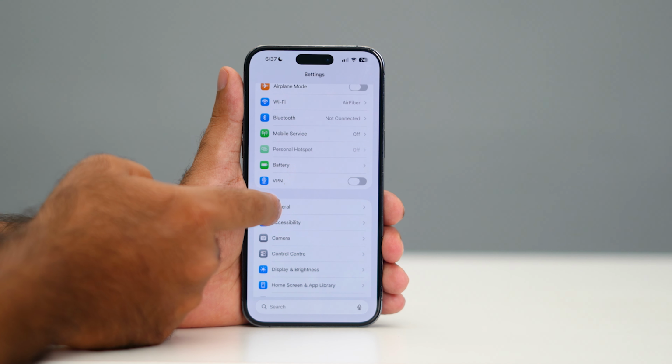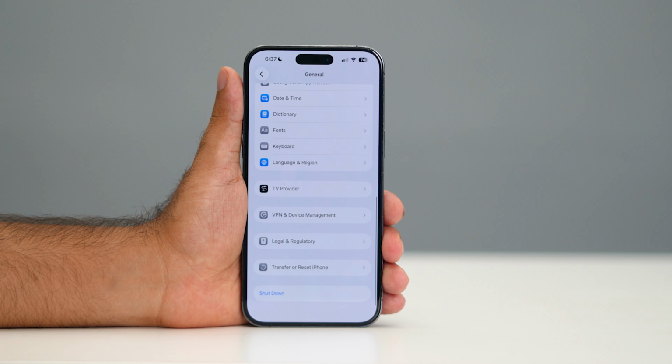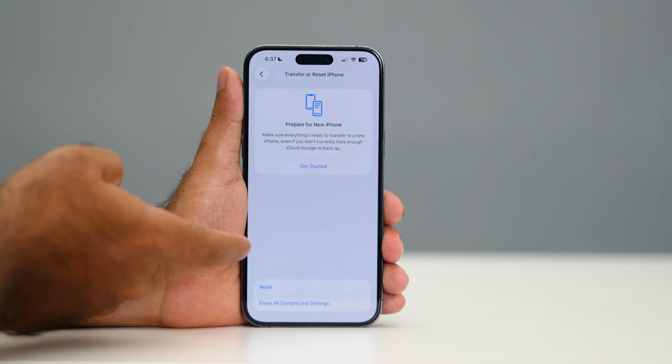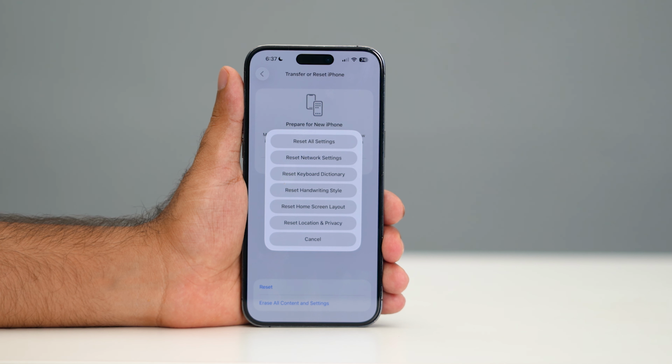Now from here, go back to General once again. Now from here, we have to scroll all the way down and tap on Transfer or Reset iPhone. Tap on it. Now go for Reset once again, and there is an option called Reset Network Settings. So keep in mind, Reset Network Settings is not going to delete any of your data.